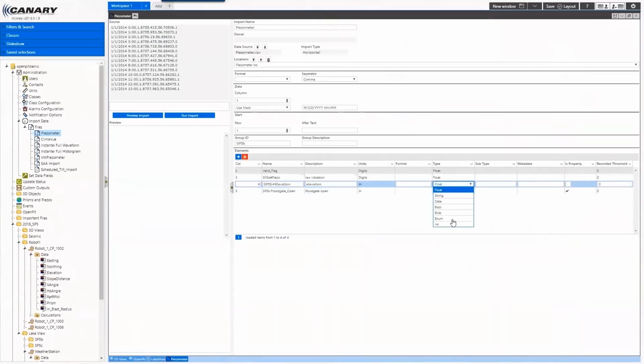So type is the same thing that we've just gone through. It's the different data types that can be imported, so you can select for each individual element or property what the type is. This subtype field is used when the type that's selected is blob, to indicate which file type it is. Metadata is used for enumeration. This is going to let you know what values should be in that drop down.